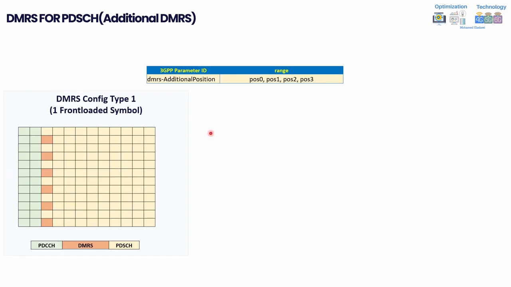Moving forward, the last feature for DMRS is the additional DMRS symbol. Okay, we spoke about the double symbol. For double symbol, we can have 2 symbols, for example, one here and one here.